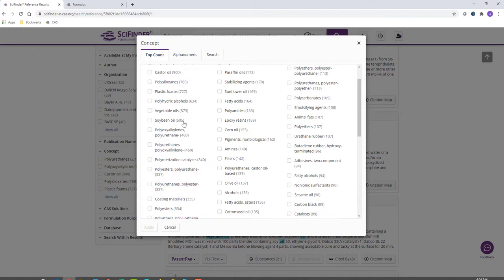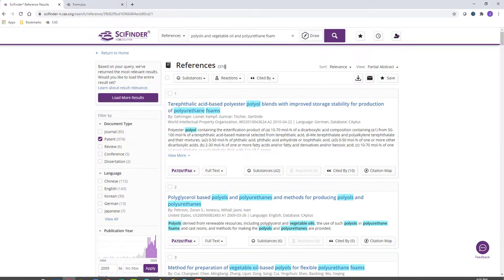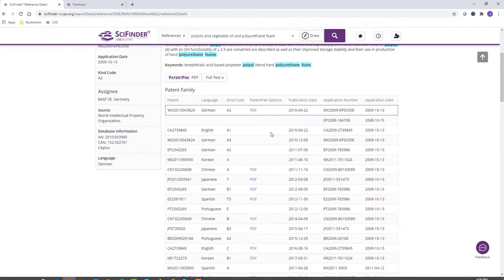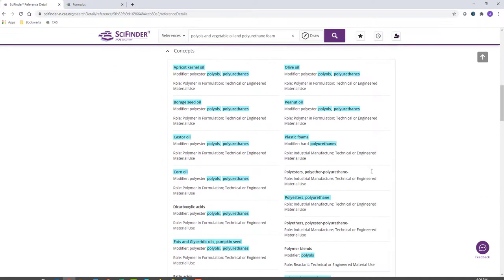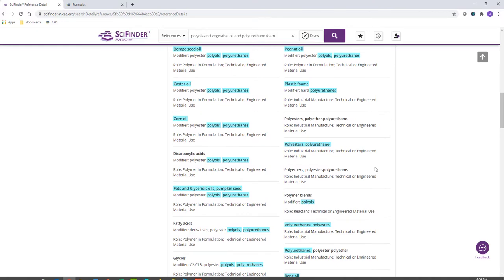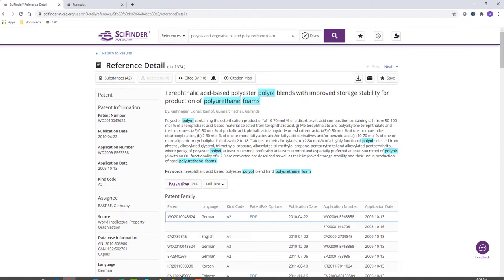But let's assume I'm interested in soybean oil and limit myself to those references. I'm down to fewer than 400 references that specifically mention soybean oil. Looking at the top reference here, I can see it's a BASF patent, and looking at the concepts, they're using a variety of oil, including soybean oil, to make polyurethane foams. So I have definitely found some very relevant references here, including references that are doing synthesis.